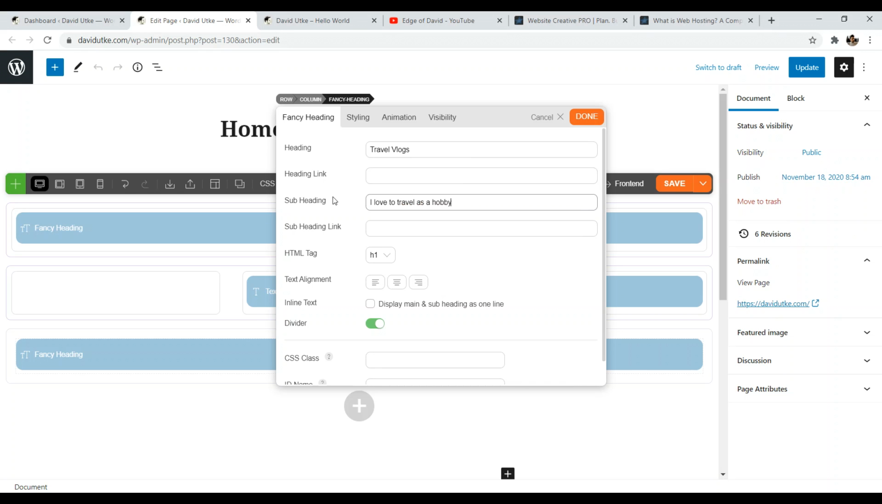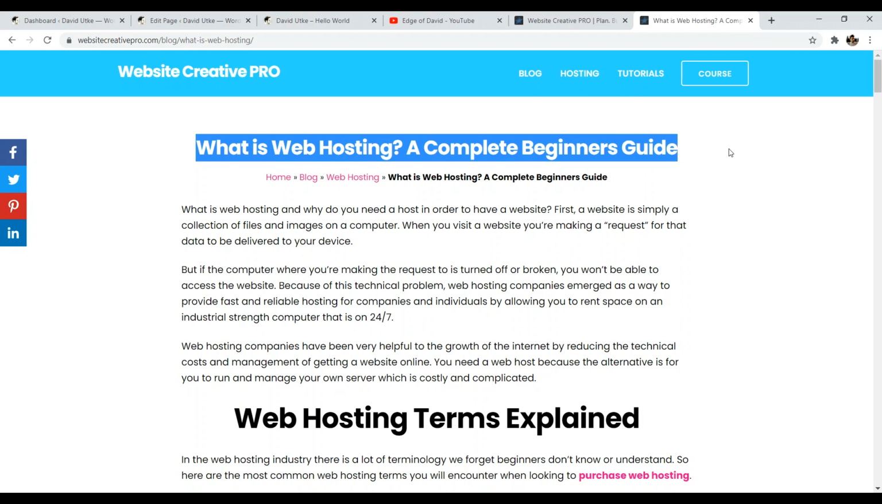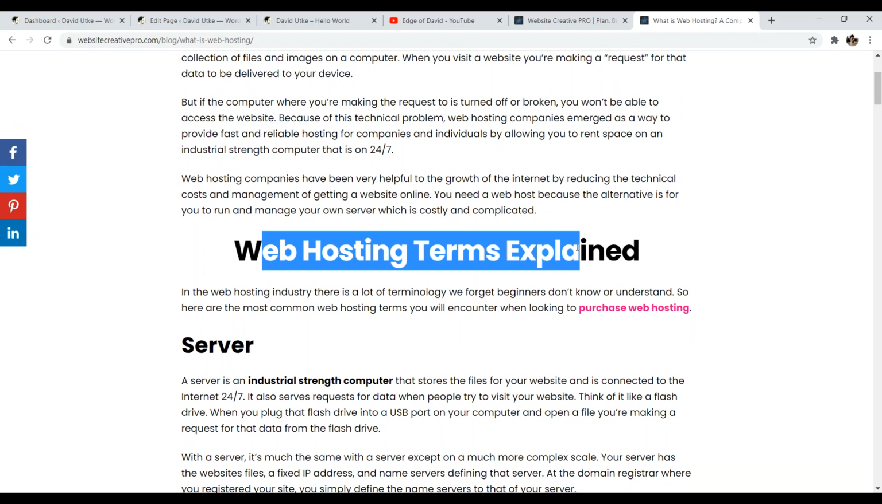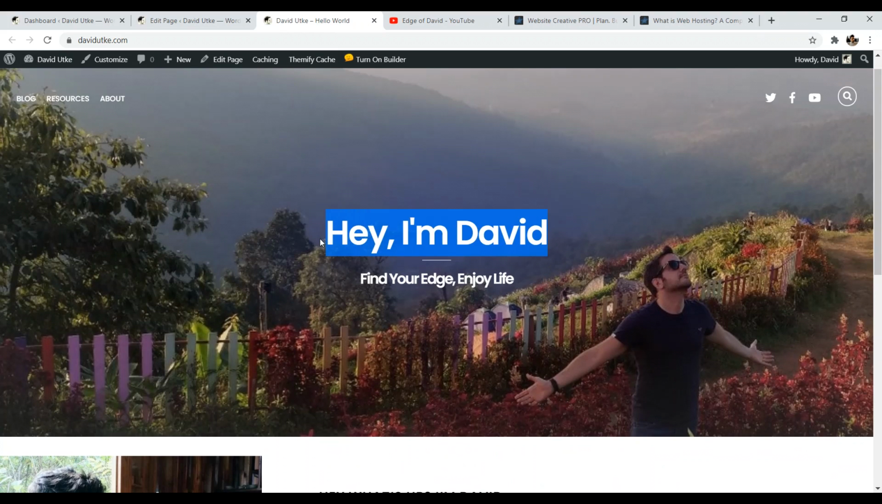Now, very important right here, the HTML tag. H1, no. We want that to be H2. Why? Because H1 is the title tag, which means the title of the page. H2 should be subheadings. And our design already has an H1 tag, which is this right here.